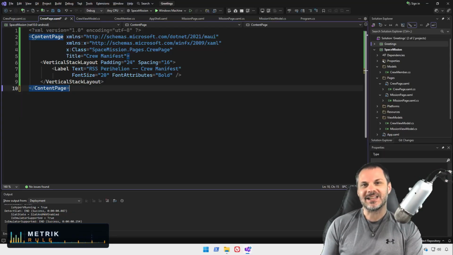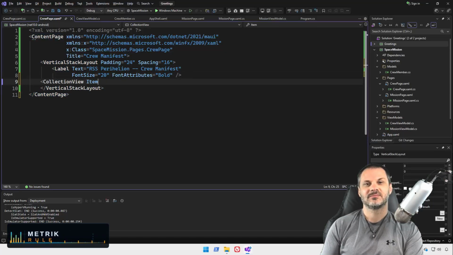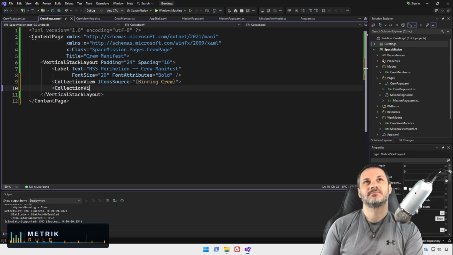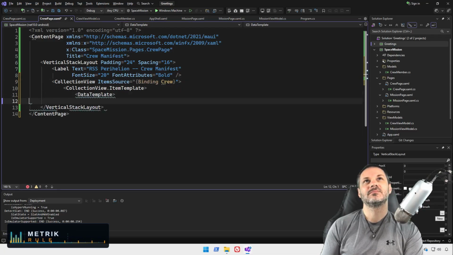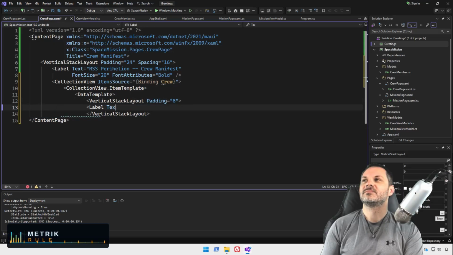The key part is that the binding context inside the template is automatically set to that individual item. So binding Name inside the template means the crew member's Name, not the view model. MAUI scopes automatically. You don't have to go searching back through the view model. The item is the binding context. So we are going to create a CollectionView where each item is a crew member, and the template will pull the name and role from that crew member using the binding context, Name and Role.